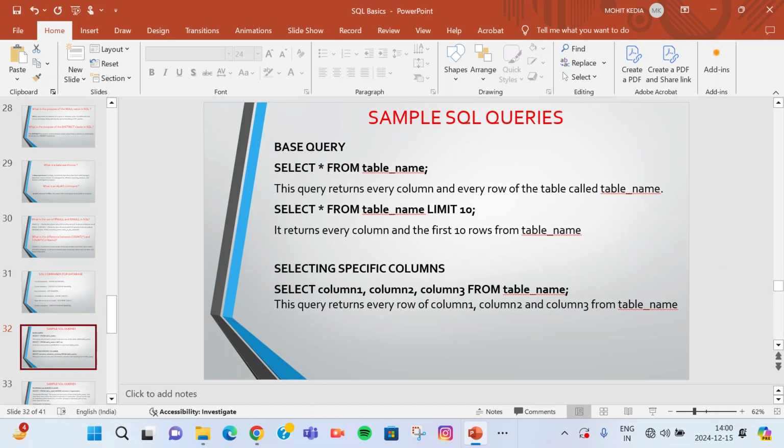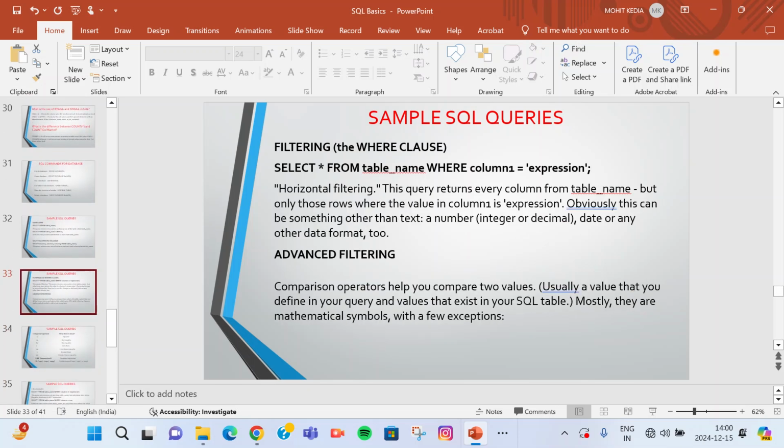Basic query, sample SQL query. Select star from table name. This query returns every column and every row of the table called table name. Select star from table name limit 10. It returns every column in the first 10 rows from table name. Selecting specific columns: select column 1, column 2, column 3 from table name. Filtering: select star from table name where column 1 equal to expression. Horizontal filtering. This query returns every column from table name, but only those rows with a value in column 1 that is the expression, which can be something other than text: a number, date, or any other data format too.